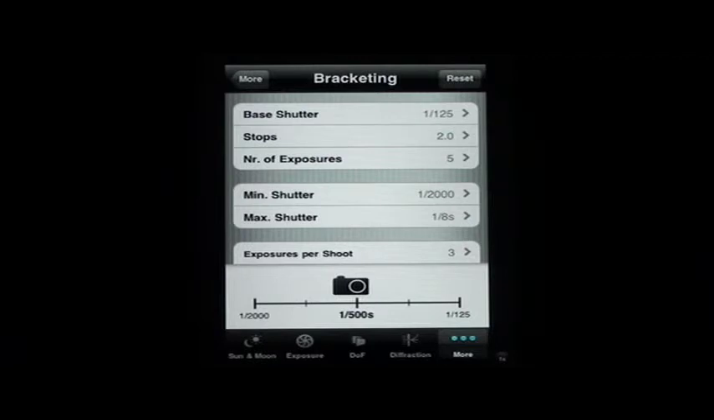In my example, I set the base shutter speed to 125th of a second because that is what my camera indicated would be the correct shutter speed for the particular aperture and ISO that I had selected. I set the number of stops between shots at 2 because my Canon can take bracketed photos that are 2 stops apart. And I set the total number of exposures to 5. PhotoBuddy then calculates the minimum and maximum shutter speeds.